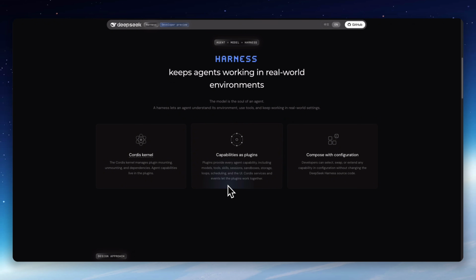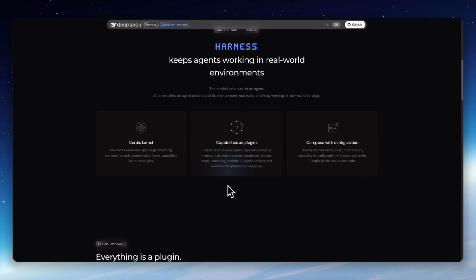Now, one thing to remember, this is still in preview mode. So there could be changes, there could be things that break and everything like that. So keep that in mind, and they are transparent about that. And if you ever find a bug or something that's not working properly, you can actually let the DeepSeek team know because they're obviously working on improving this platform.